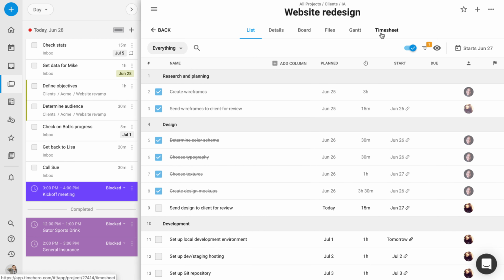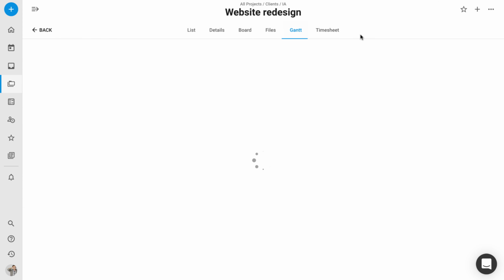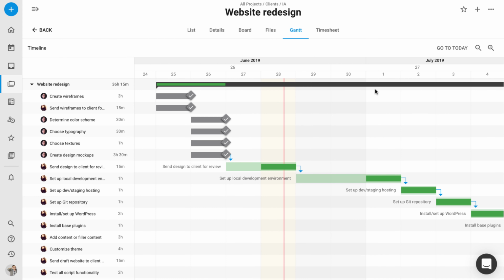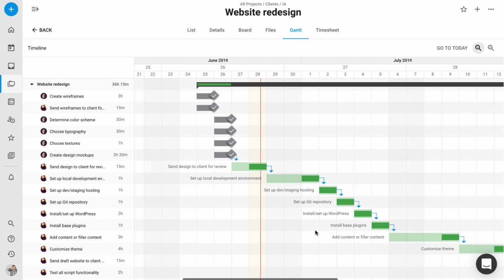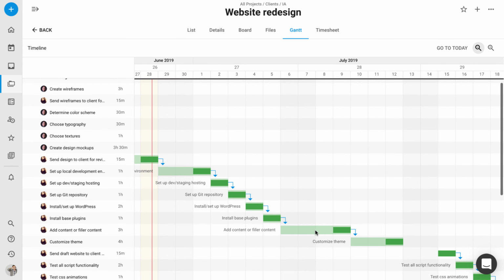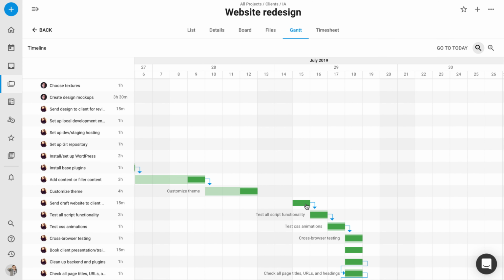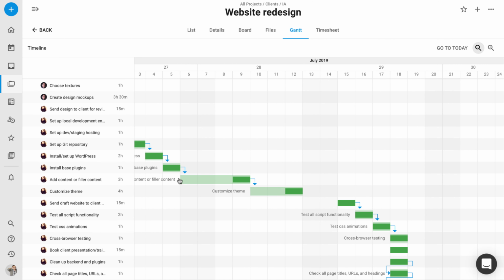If I head over to the Gantt tab, you can see that because TimeHero automatically plans tasks into the future, this Gantt chart is actually fully automatically generated based on how TimeHero has planned each of these tasks in each of the team members' calendars. So without doing any extra work, I can get a really good sense of when things are going to get done.